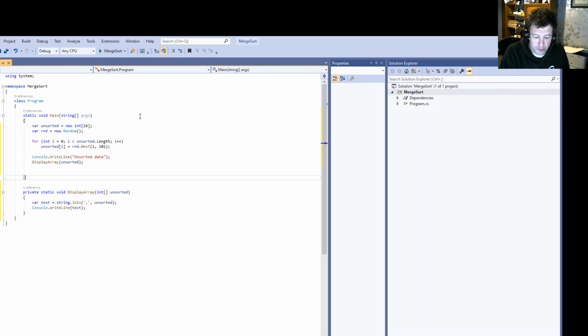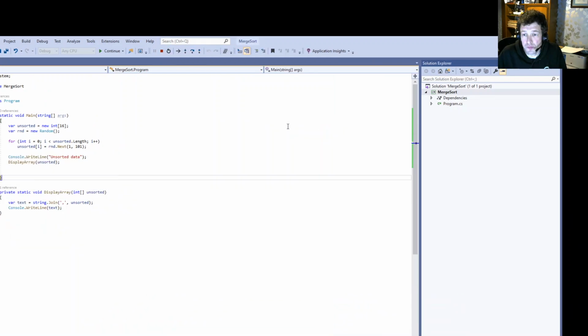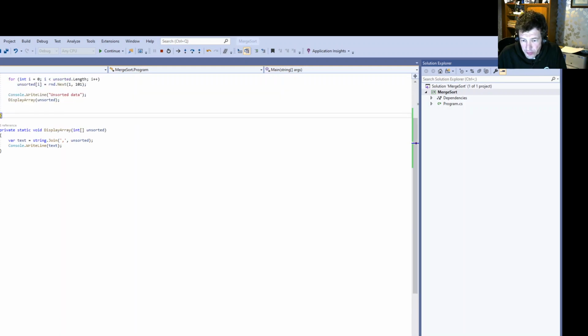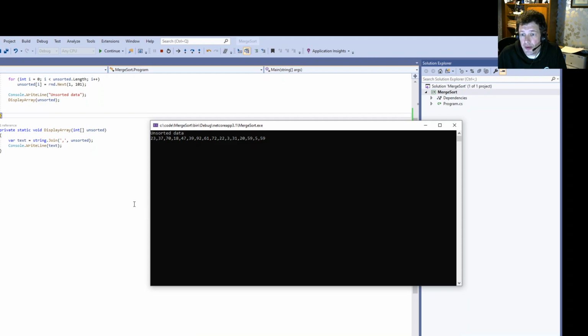And we'll just make sure that's all working as we'd hope. Lost the window. Yeah, so this is our initial random data and it's unsorted, which is fine.